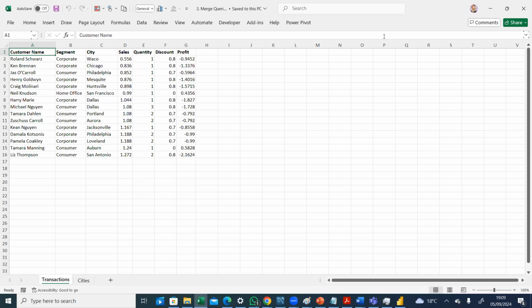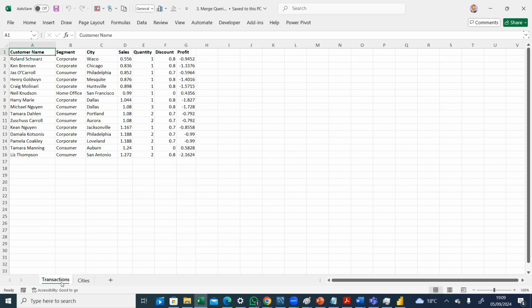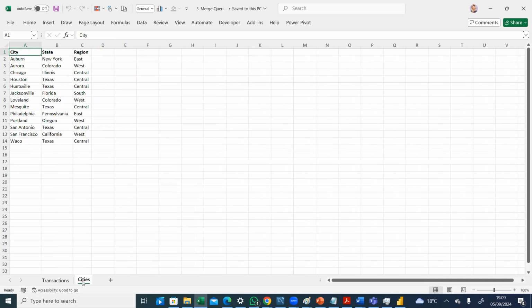Okay, all right. So we'll be using this data set for today's activities, and if we study this data set carefully, there are two worksheets here. One is transactions and the other is cities.